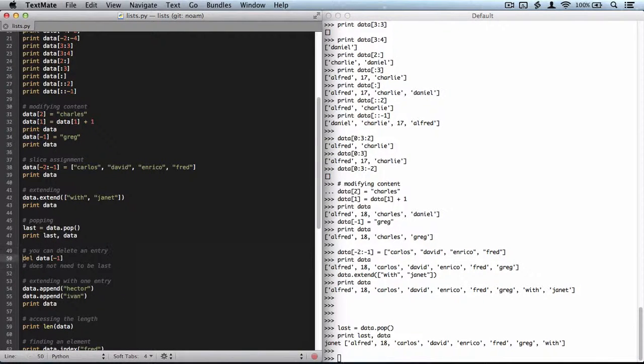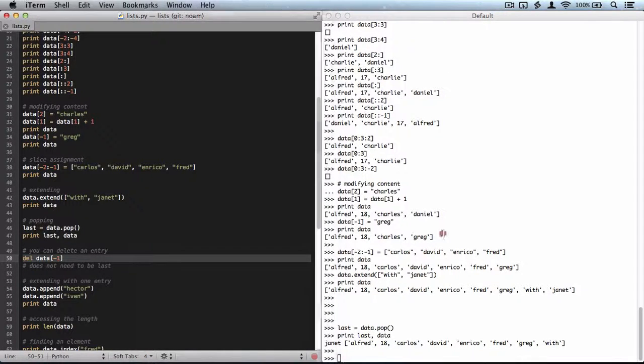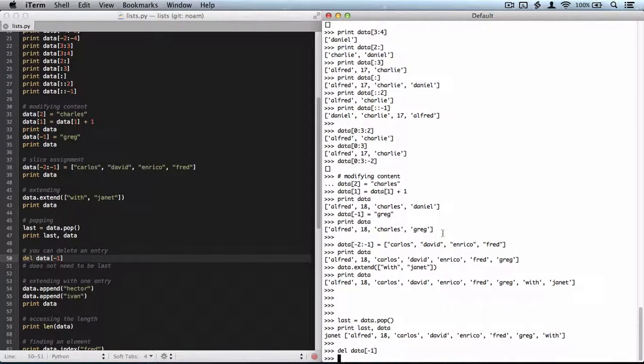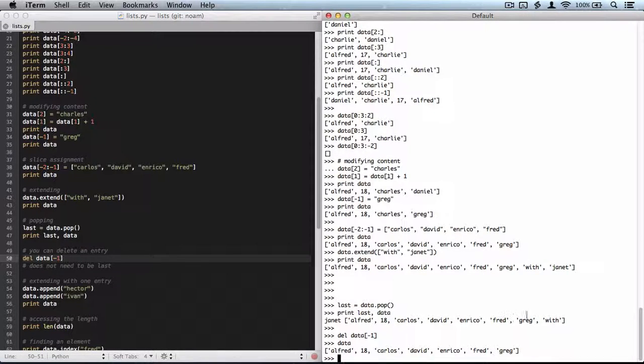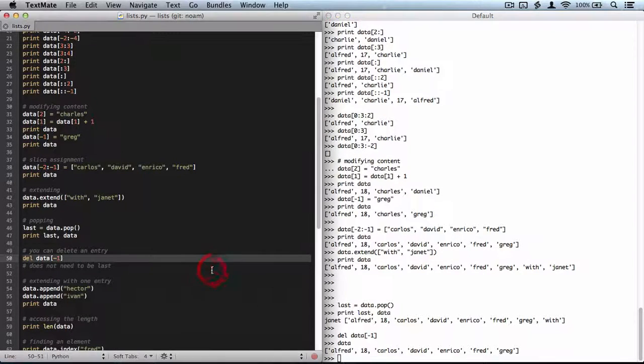Now that you have a list, what else can you do? Well, you can decide to delete specific entries, and for this you use del. So del, and then you pass in the entry you want to delete. Here I've taken the last one, but you don't have to do that necessarily. I'm just saying remove it from the list. And you can see that indeed I've removed the last entry.